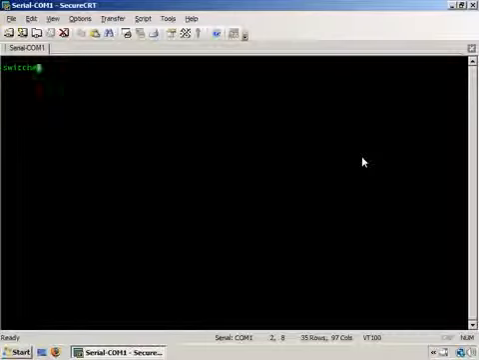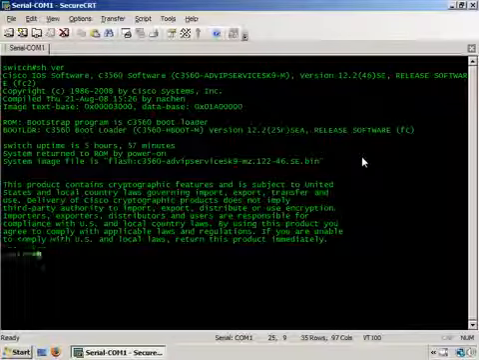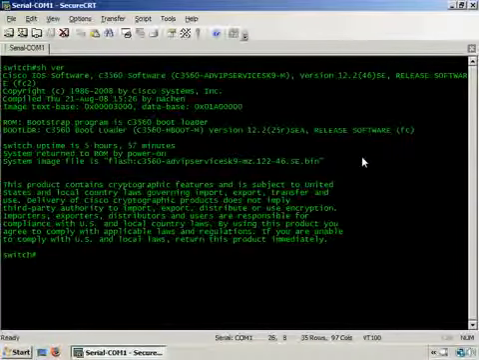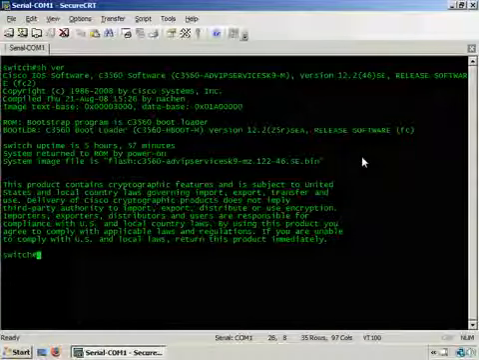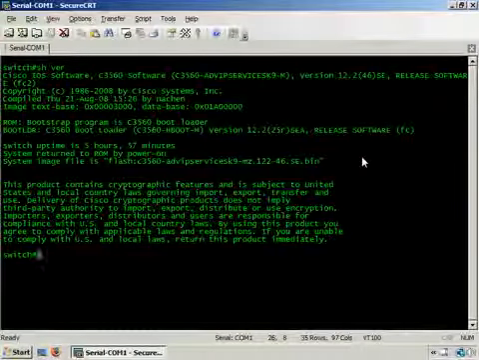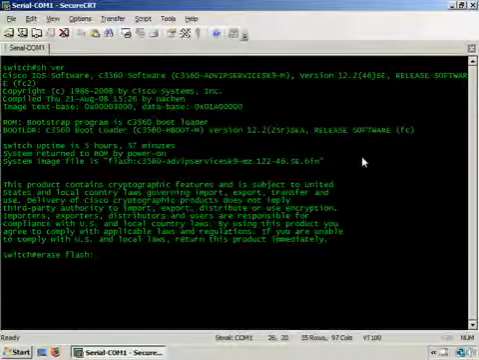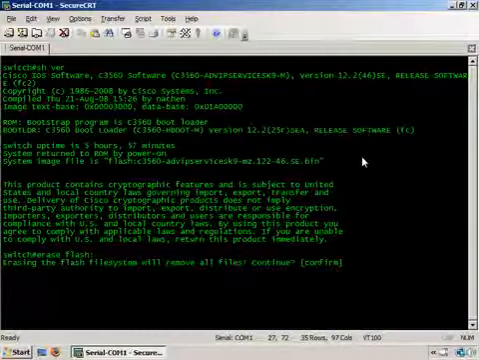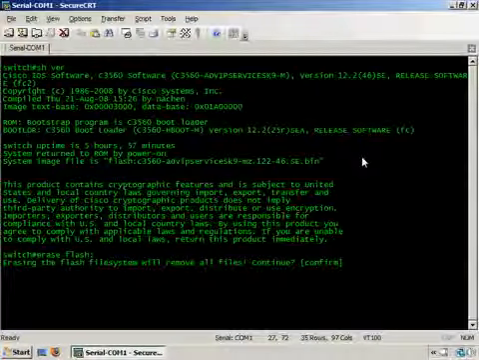Now you can see that I have my SecureCRT window open, and I have a console session established with this switch. In this demonstration, I will be using a Cisco 3560 series Catalyst switch, currently running 12.2.46. For the purposes of this video, I'm going to erase the flash intentionally. So I'm going to go ahead and do that now. I'm going to pause the video here because it does take several moments.